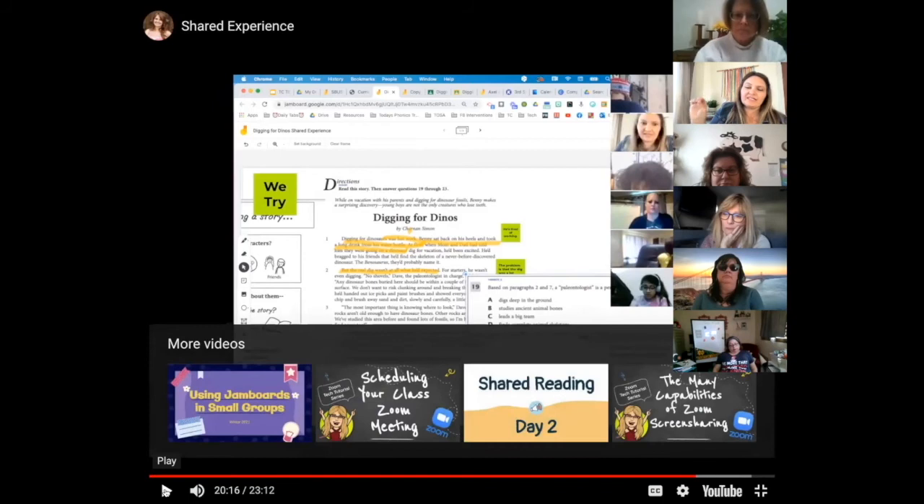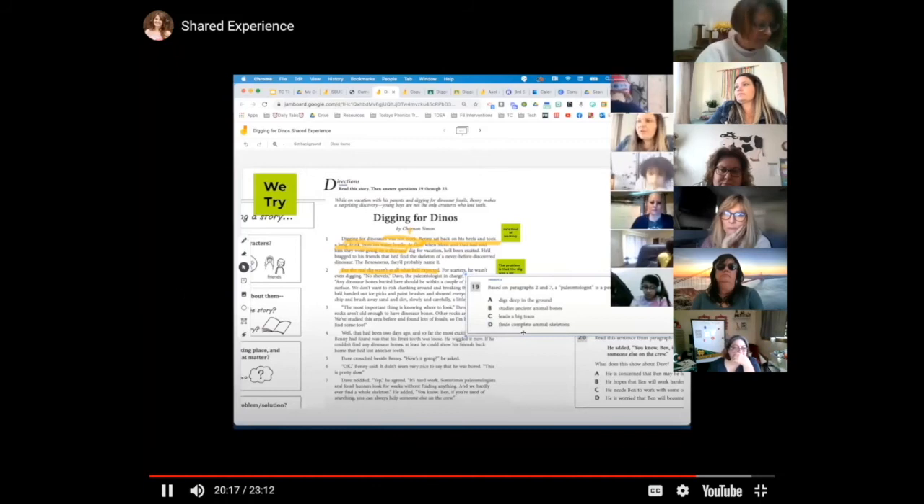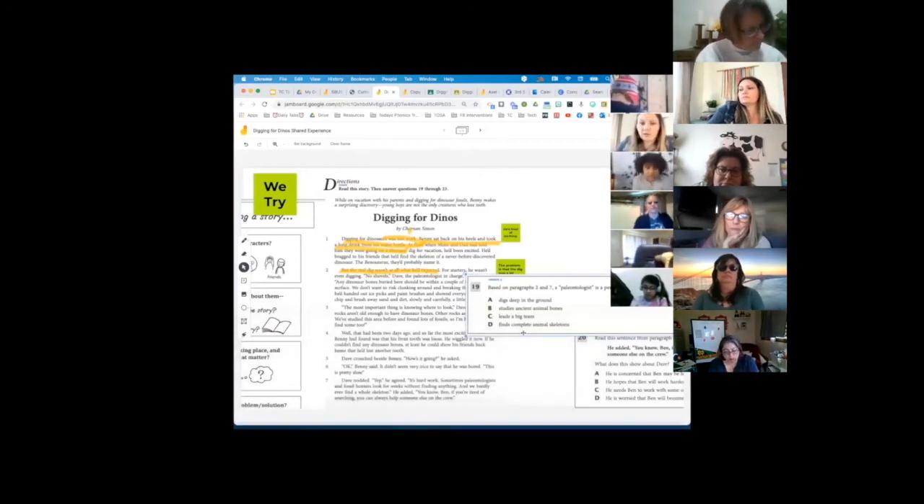Now, what I did wrong here that I should have done is I should have told them to look at where it says based on paragraphs 2 and 7. I should have had them go to paragraphs 2 and 7 and read those. And it just slipped my mind. But always, if it tells you where to look, you want to teach the kids to go back there and look. Okay, so what is the answer that we know is wrong?